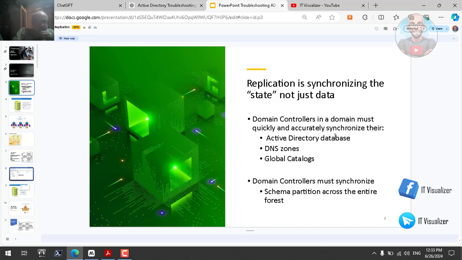What is an Active Directory database? What are DNS zones? What are global catalogs? Another thing, replication doesn't mean only replicating the Active Directory database. We mean replicating DNS zones, replicating global catalogs, replicating sysvol folders. Domain controllers must sync the schema. This is part of the Active Directory database. We all remember this diagram.